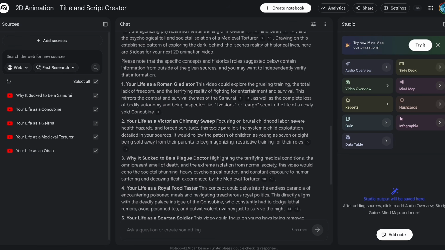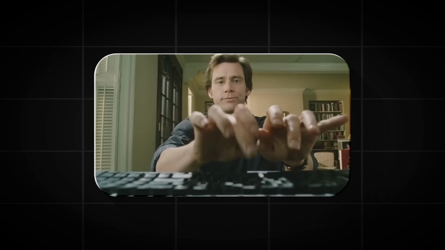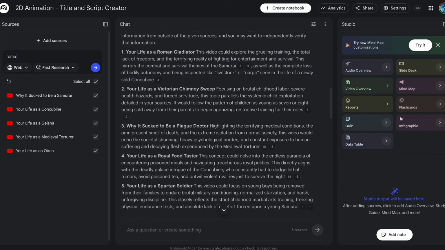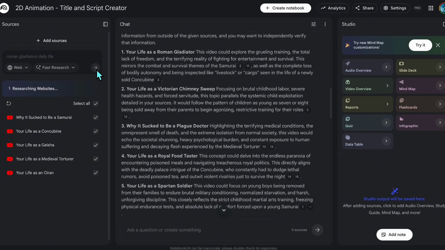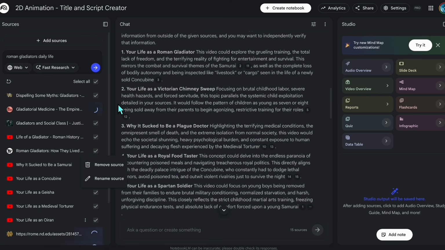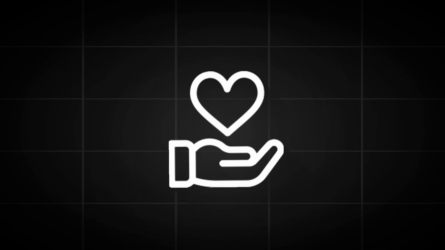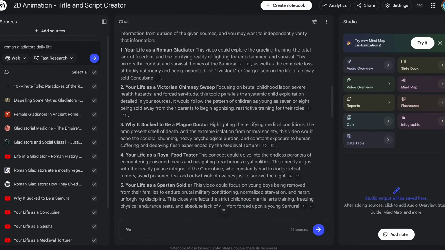Now let's go through the 5 ideas. I'm going with the first idea, daily life of Roman gladiators. But before we write the script, I want to add reliable sources on this specific topic. On the left side panel, go to the search section and search Roman gladiators daily life and hit the arrow. Let it search the web for this topic. Then, hit import to add the results directly as sources. Now when NotebookLM writes the script, it's drawing from real sourced material on this exact topic, not just making things up.